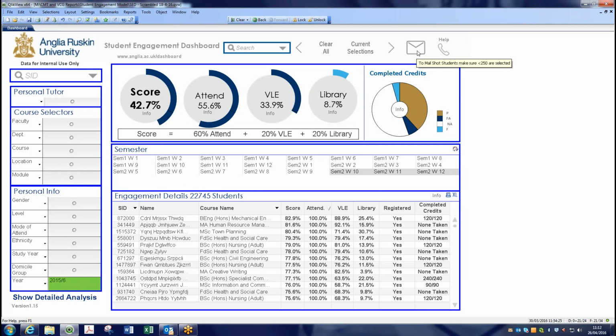You'll see in there that it says that to mail shot students you make sure that there's less than 250 selected. It won't permit an email if there's greater than 250. Because in the main, we're expecting this tool to be used by personal tutors, and if there's any intervention from student services, that we contact them by telephone rather than send them emails.